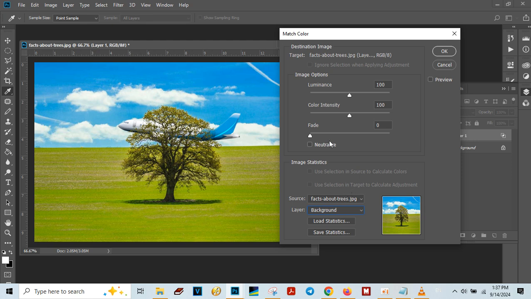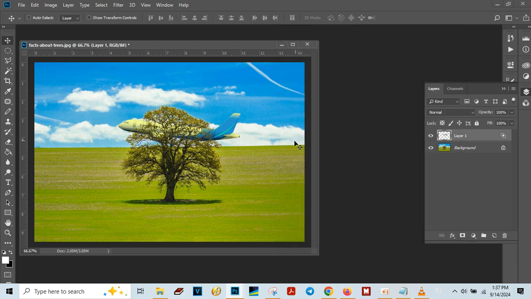And then we apply fade in here. Okay, use 50, then let preview. Okay, like this. Okay, and then click OK. So you see in here the aeroplane is similar to the color of the trees.